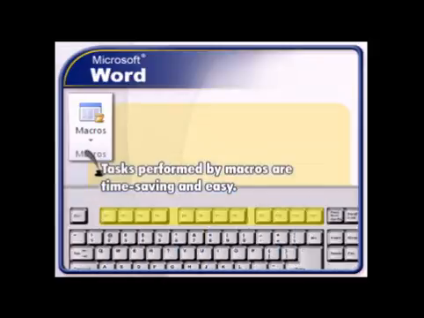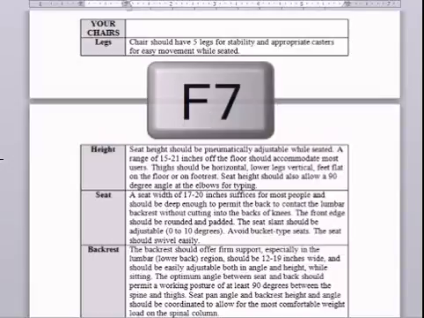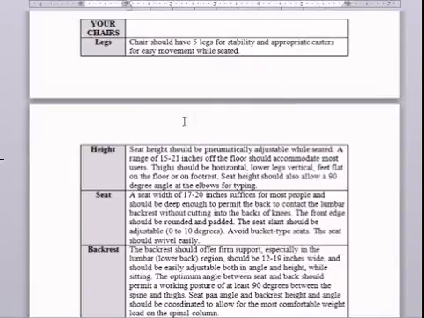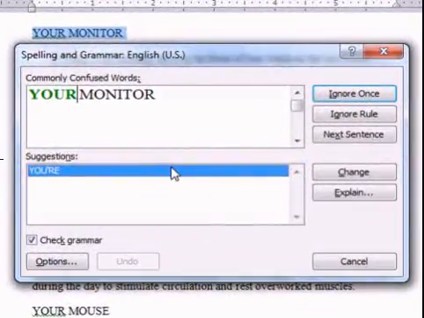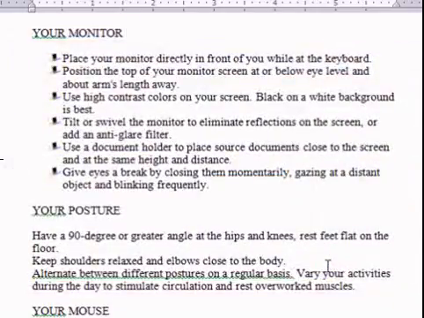Word already comes with several macros stored on the function keys across the top of our keyboard. For instance, press the function 7 key, more commonly known as the F7 key. This macro launches the spell-checking program without fingers leaving the keyboard. Click to exit the spell-check program.